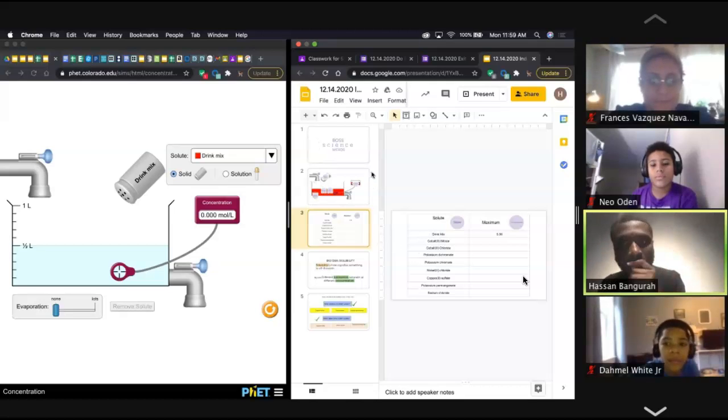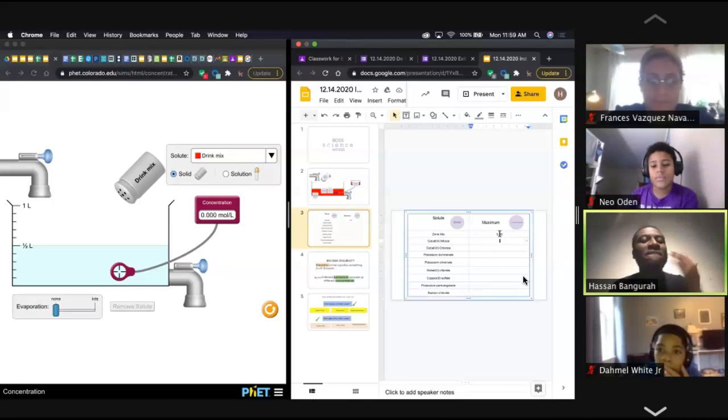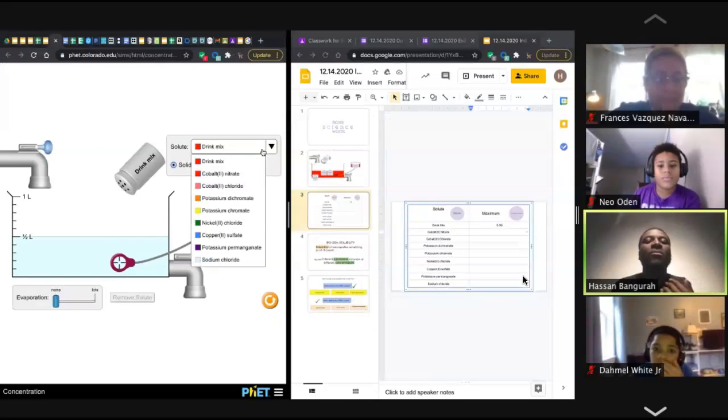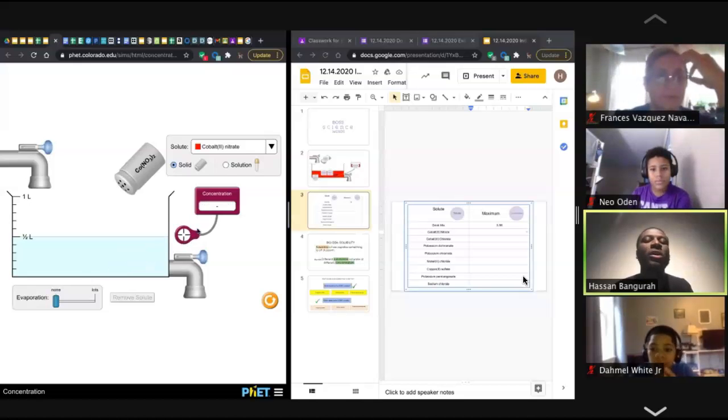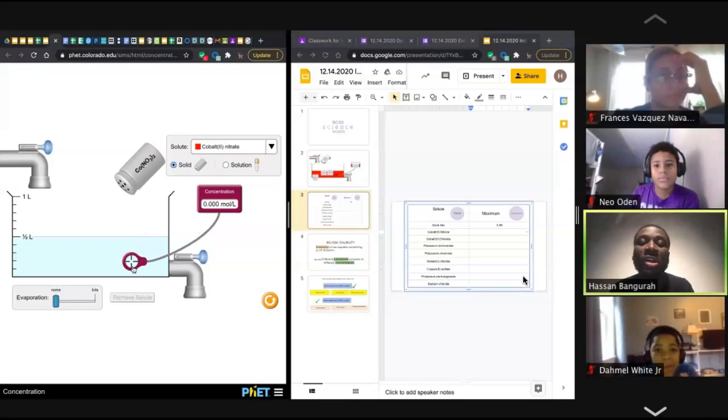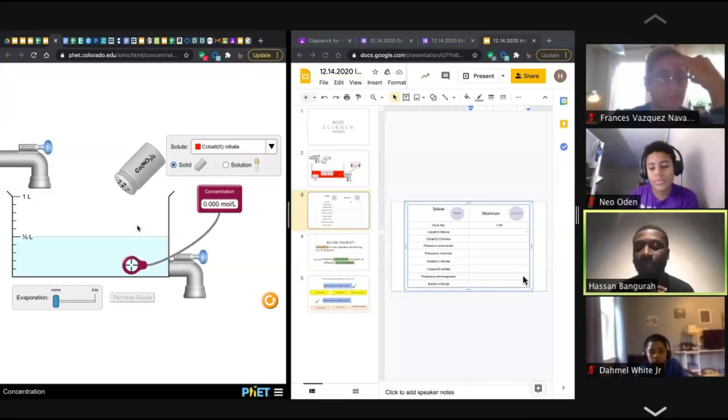Okay. So now that I'm on slide 3, your job is to fill in this chart. I filled in the first one for you, so we already have drink mix. So now let's go ahead and do the second one together. The first thing you have to make sure is to put your concentration meter in the water, so that it can measure the maximum concentration, or when it finally gets saturated.